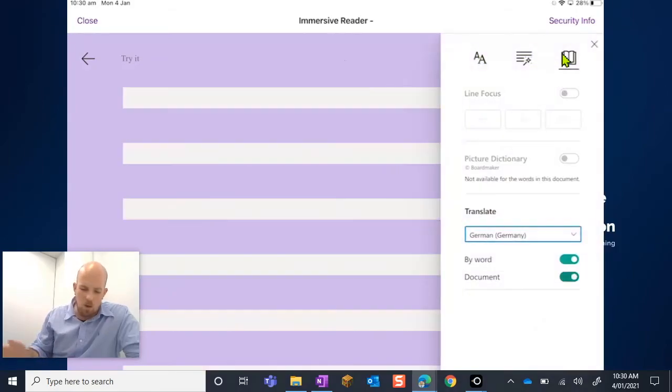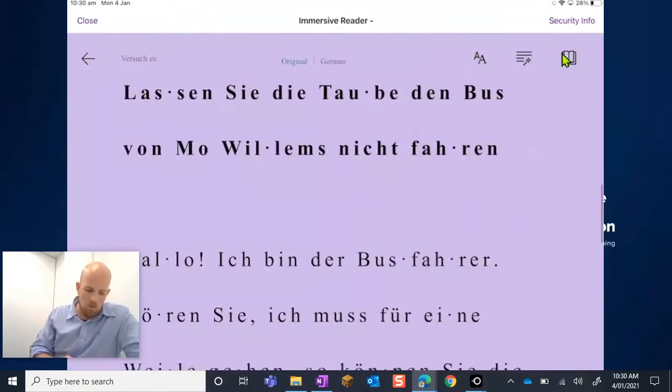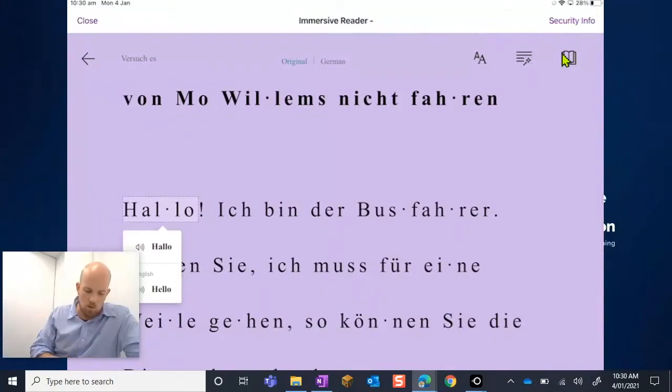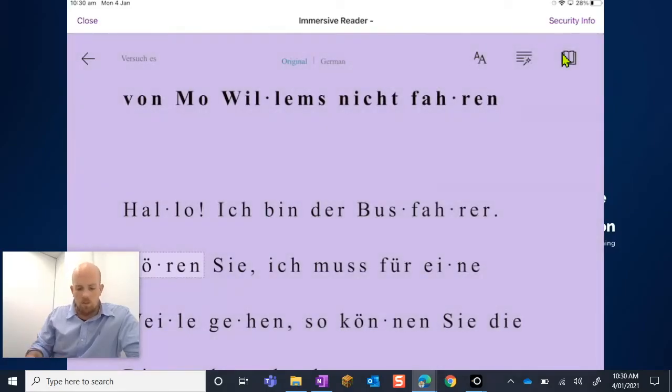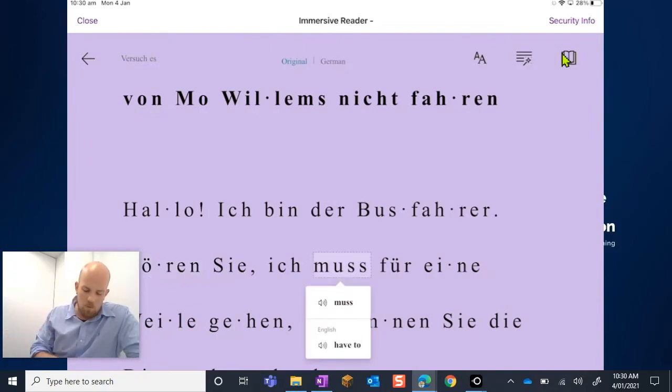I can translate the whole document. If I wanted to listen to this story in German, I could tap at the beginning. "Hallo. Ich bin der Busfahrer." And vice versa. If I'm looking at this and trying to translate back to English, I can tap on the word that I'm not sure of. So "muss" is "have to," so I can listen to both. And it will give me that translation.